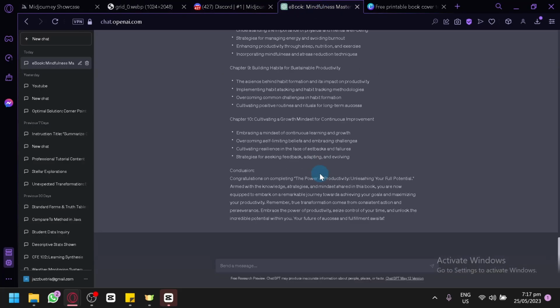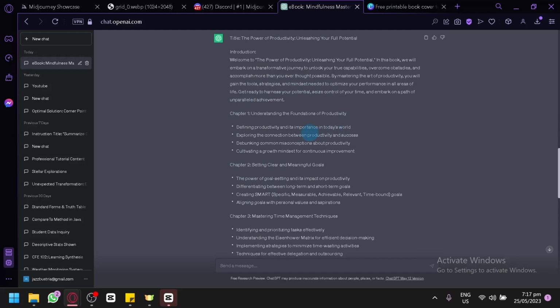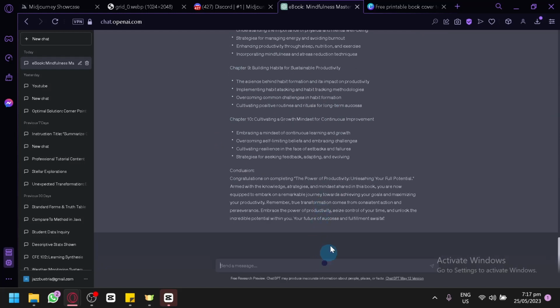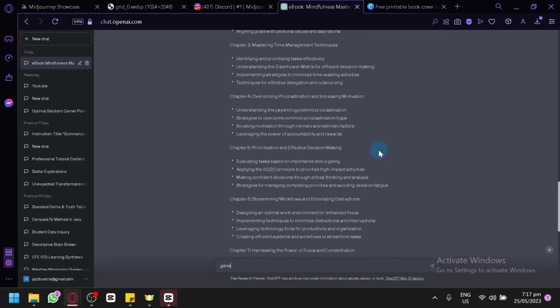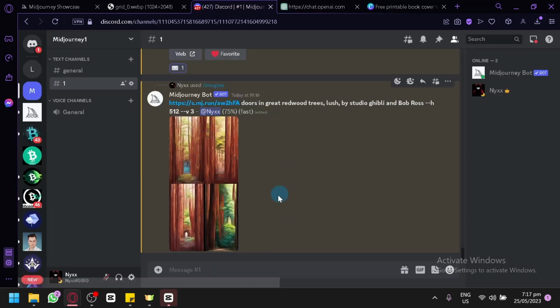Now, as you can see here also, our ChatGPT generated a table of contents over here. Now we could ask it to generate the entire content for chapter number 1. And it will proceed to generate our content. As you can see, there's an error, so we're going to refresh this. Let's see if it's an error with the internet. And let's simply wait.